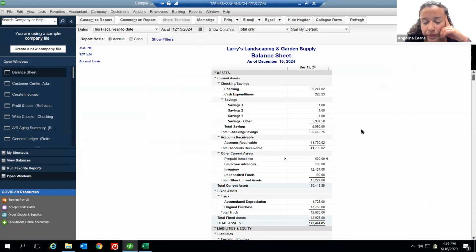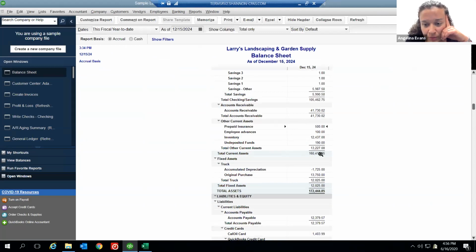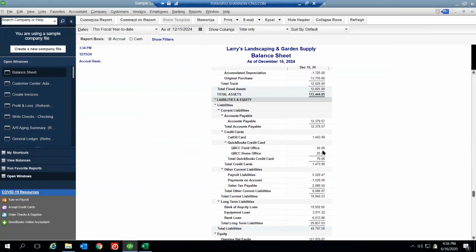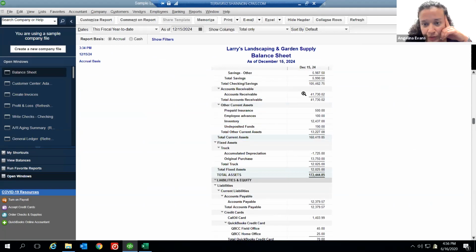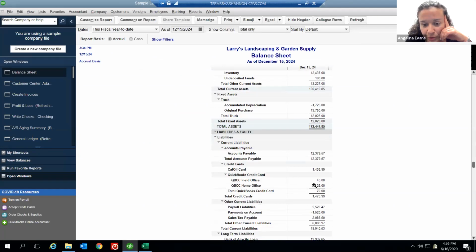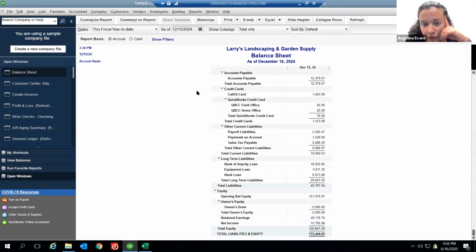So let's see what else. Mostly what we look at is we tie out the cash, we run through these accounts and make sure that they're reasonable and look accurate. We look at the accounts payable and the accounts receivable to make sure they look reasonable. And you're also going to want to reconcile your credit cards. And then we just check.